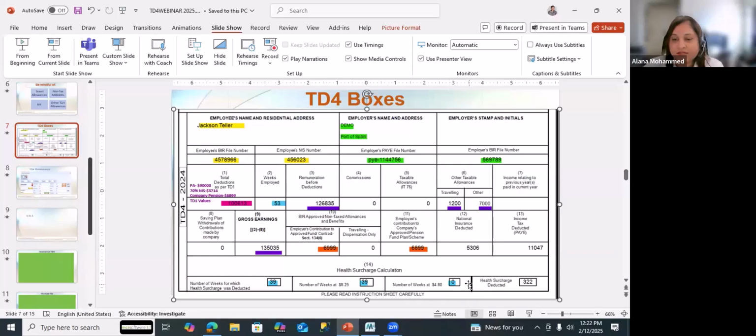Okay, because if the person turns 60, they will stop paying health surcharge. All right, so then it's going to vary in that instance. We now look at the purple section.